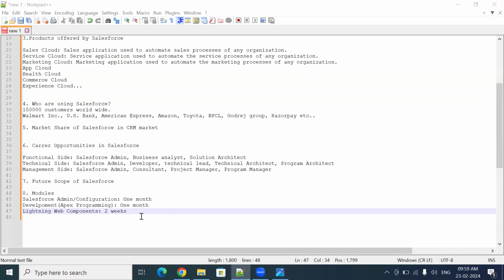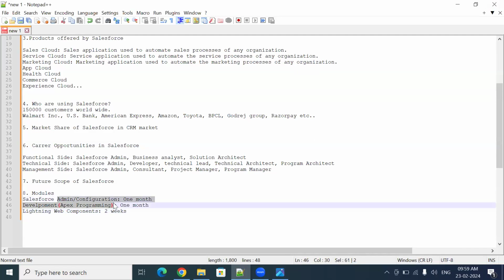So even non-technical or non-IT students are able to learn Salesforce very easily, because admin does not require any programming knowledge. Here we are not going to use any programming. So learning admin or configuration is very easy, even if you belong to a non-IT or non-technical background.